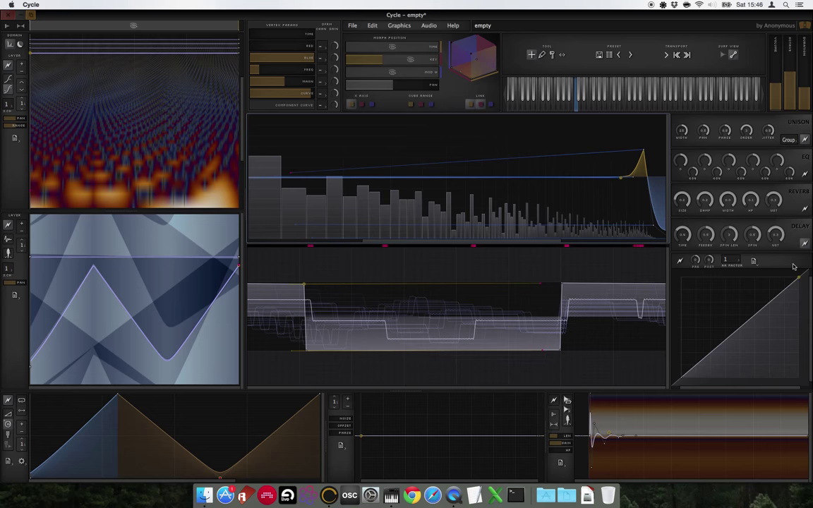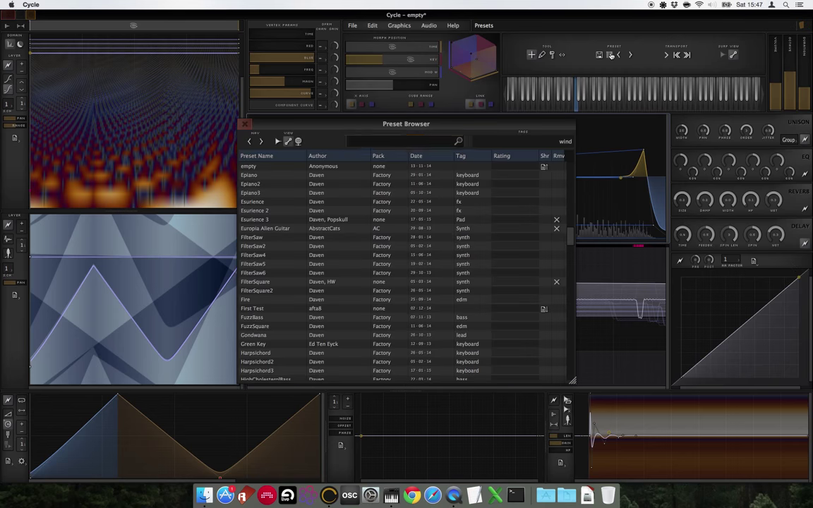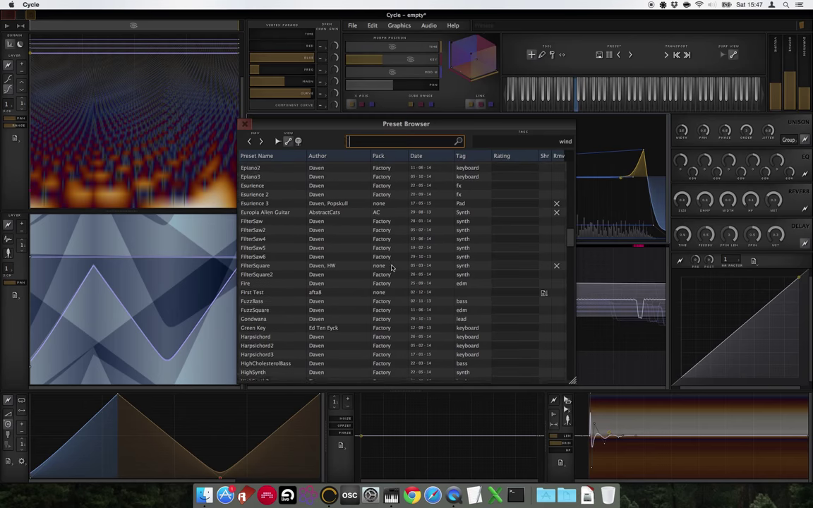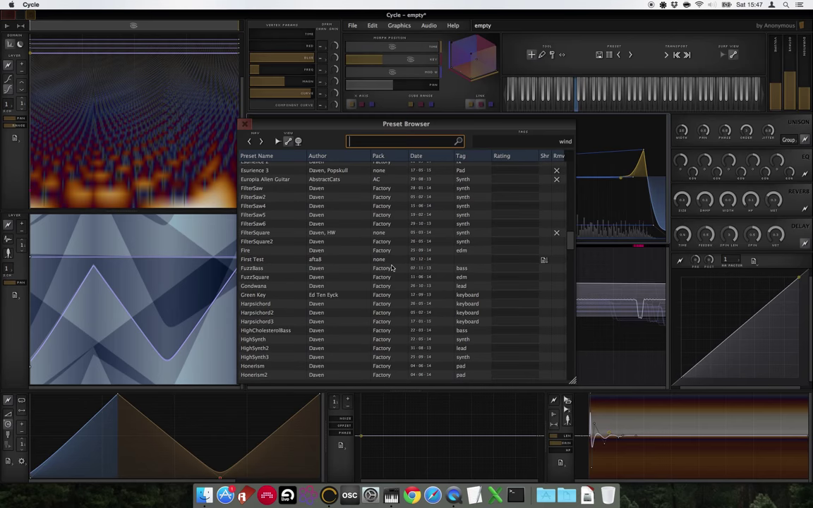I hope that's been useful in getting you started and thinking about how to use Cycle. As you can see, because of the way it's so low level, what you can do with this is incredibly powerful, and you can get some very, very realistic sounding instruments. I would recommend you go through these presets. The author of this, Davin, is clearly a talented sound designer, and he's made some fantastic sounds which will really give you a sense of what you can accomplish with this.